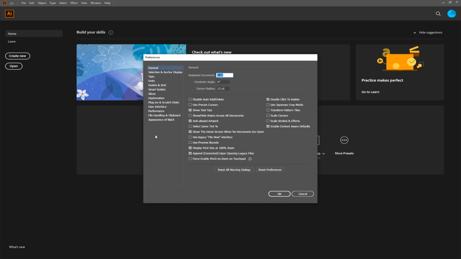What I would like to start with first is that I prefer not to show the home screen. That's under General. Here on the left side, somewhere in the middle: show the home screen when no documents are open. So when I start Illustrator, I usually don't have any home screen. That's the home screen showing up here. So when you don't show the home screen, you don't have the problem that the previous work is showing up.